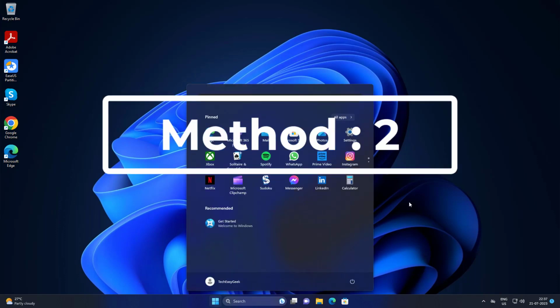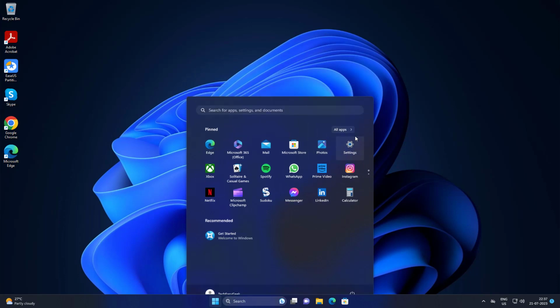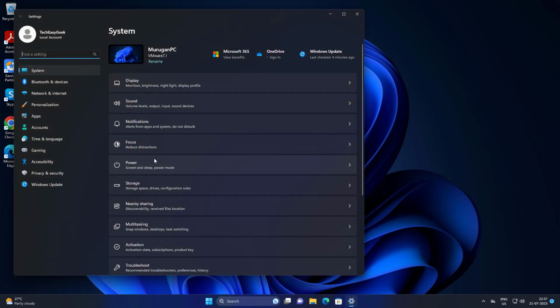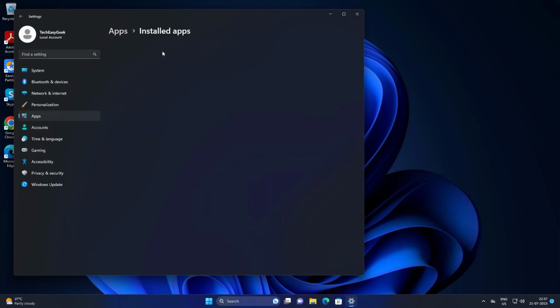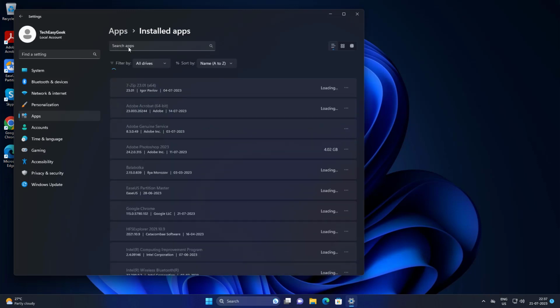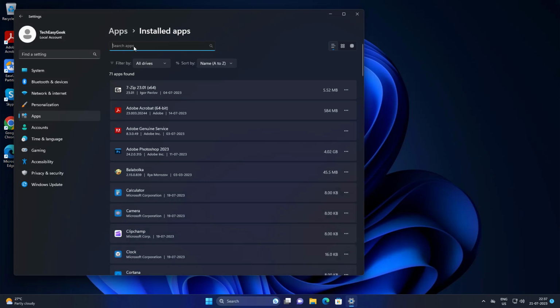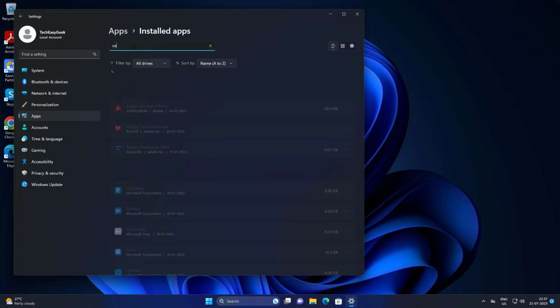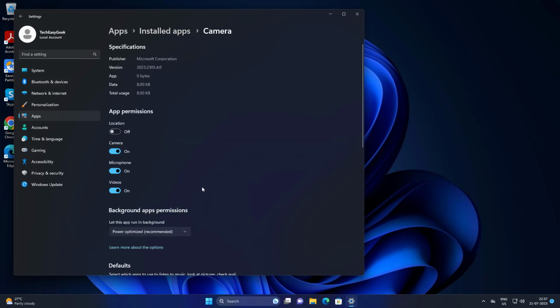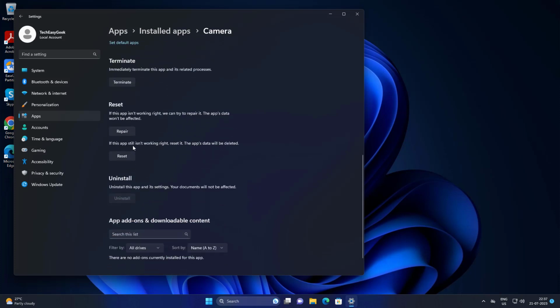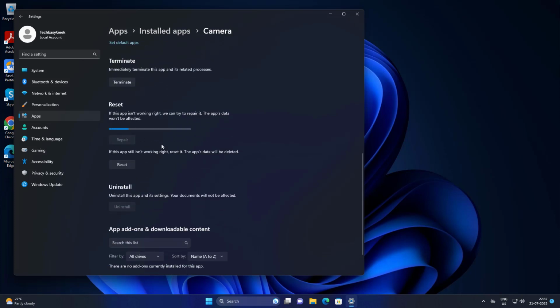Second method is click Start, Settings, click Apps, click Installed Apps, search with Camera app. Click three dots, click Advanced Options. Click Repair and Reset.